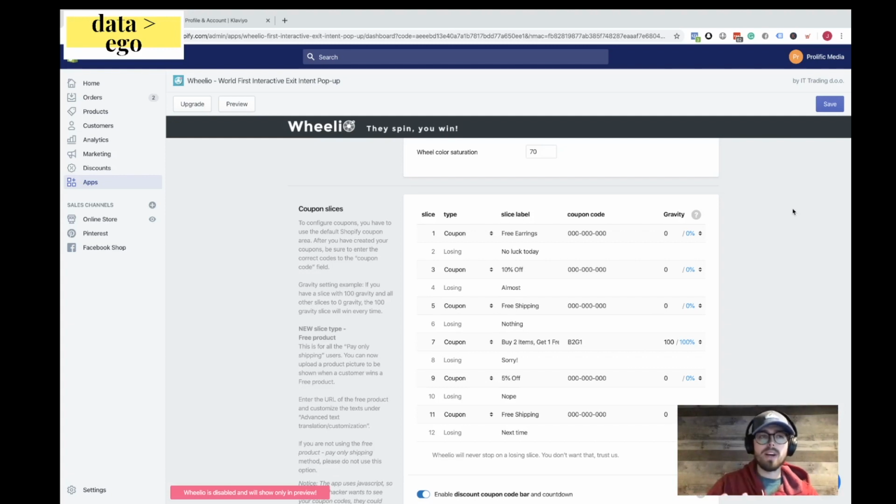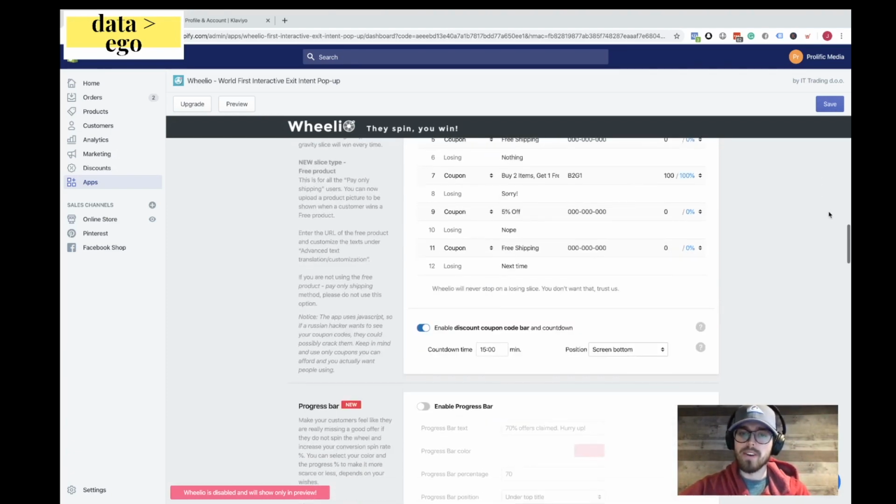But I'll just make it B2G1, buy two get one, just for the time being. And then at this point, if you're in Wheelio doing this with me, I'm going to ask you to save it. Oftentimes, if you forget to save it, something will happen and then it's not worth the trouble. It just takes a second to save it. So just save it at this point. So now we have all that updated.